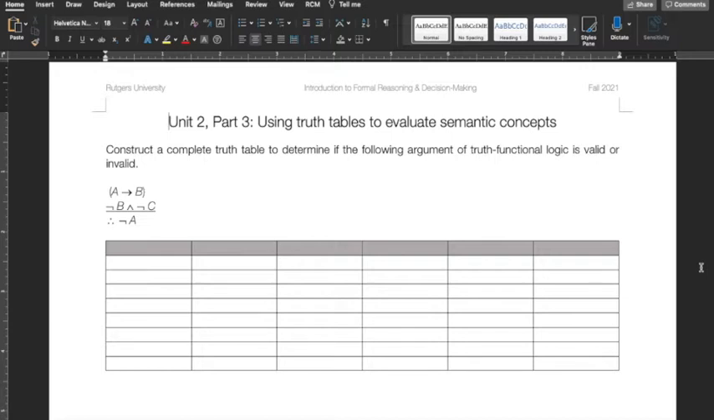The argument we're going to look at has two premises. If A, then B. Not B and not C. And from that, we're going to conclude not A. So the test is for validity. I've set up the table already just to shorten the process a little bit.